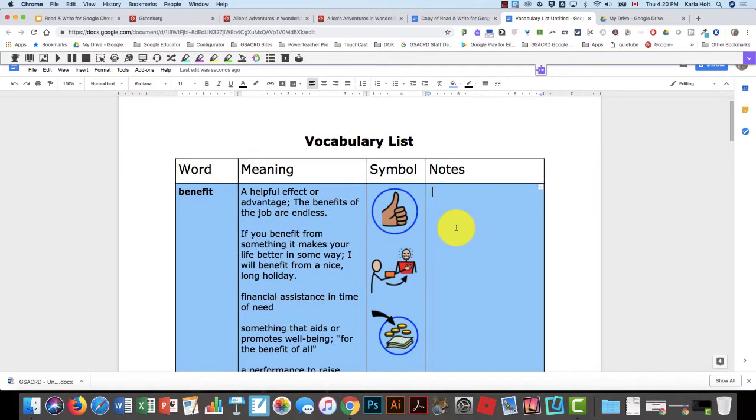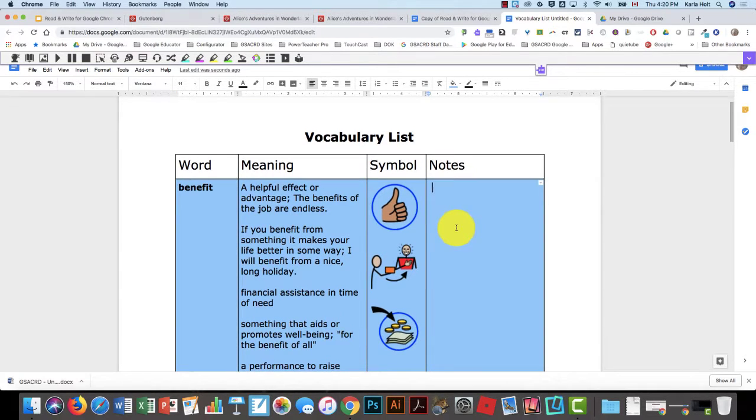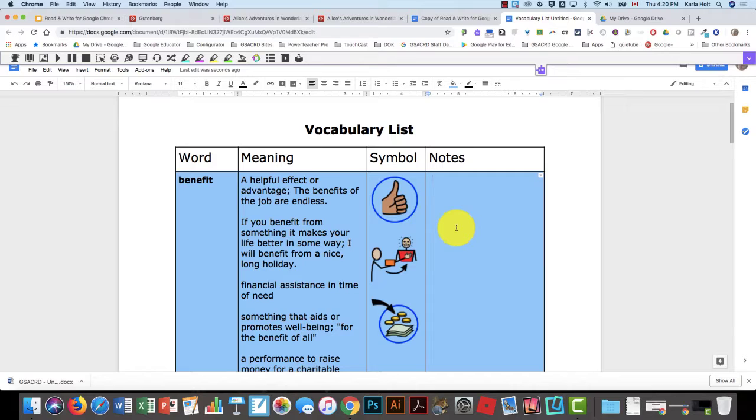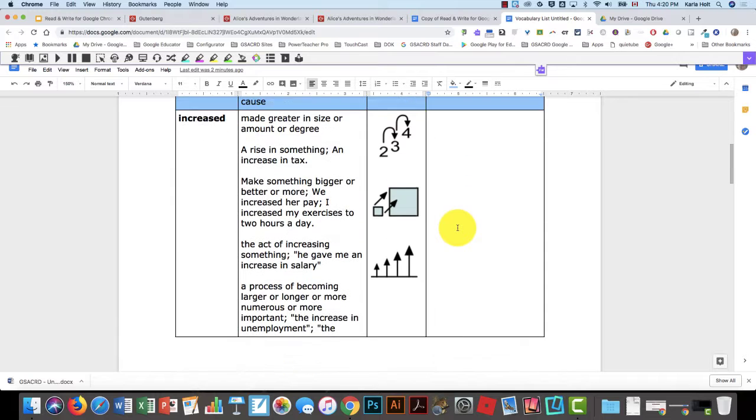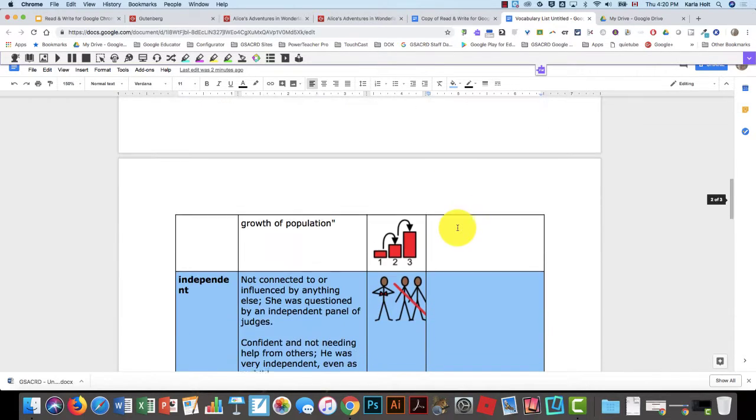And then there's also this notes column. In the notes column here, you may have students write their own definition, write it in their own words. You may have them use it in a sentence. If they're an English language learner, perhaps you want them to note that this word is equivalent to this word in their home language, to help them make those connections. So there's all sorts of ways in which you can use that notes column.